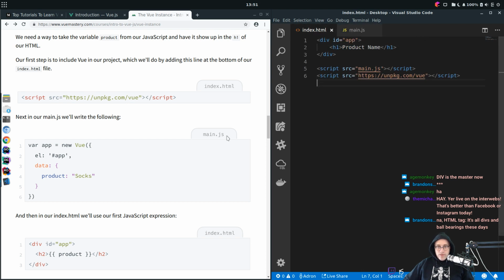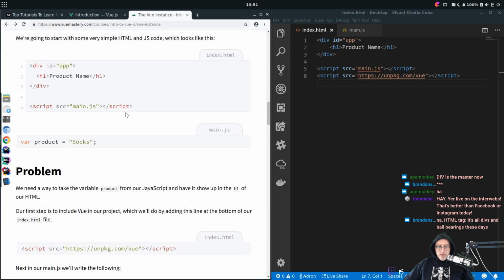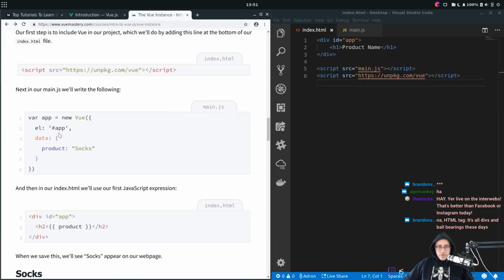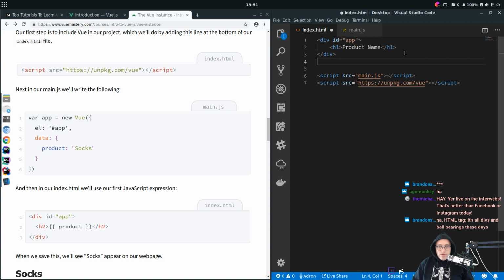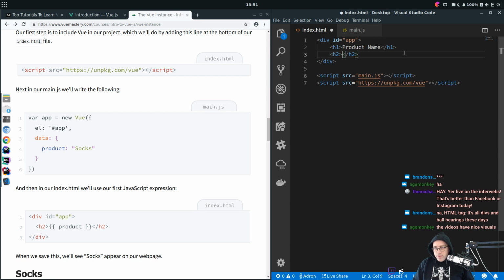Okay, that's all there. Do I even need this anymore? Yeah, okay, so write this, then problem. We need to take product from our JavaScript and have it show up in here. And then, okay, whatever. So now am I erasing my H2 or do I just make a new div? Okay, I'm totally happy pathing this like a maniac. So I don't think that's, I think I've already goofed up.